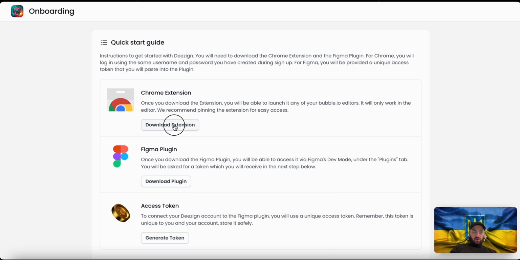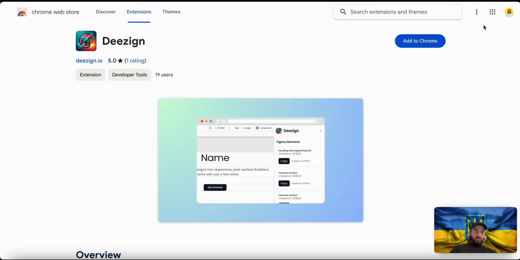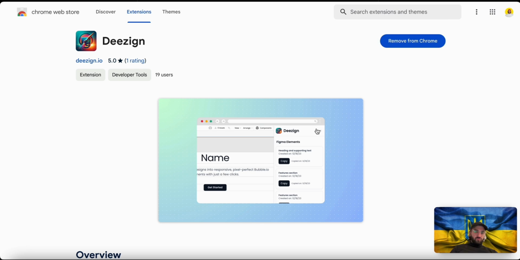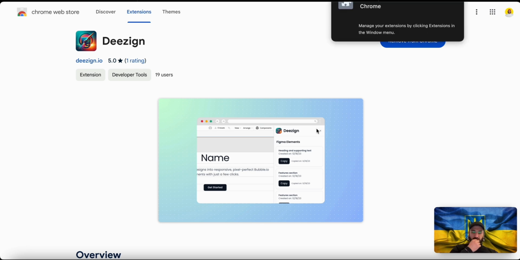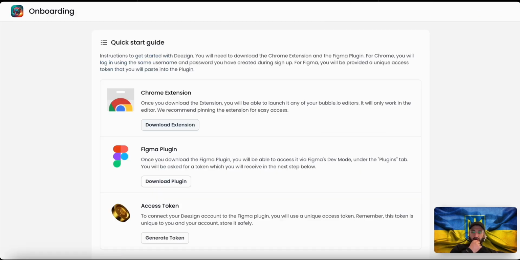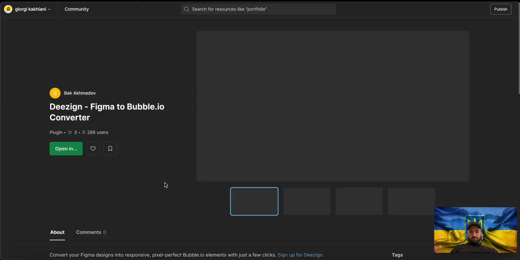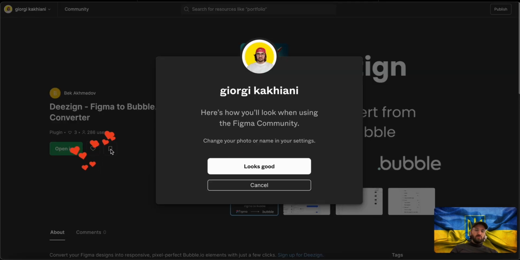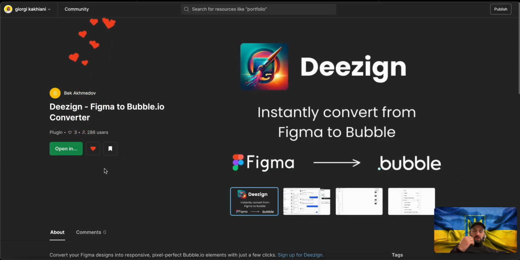So once you sign up, there is this page that lets you add the Chrome extension. This is how you do it. It's straightforward. It's pretty simple. There is nothing unheard of. Once you add the Chrome extension, you go add the Figma plugin. For this, you obviously need to be a little bit familiar with Figma. You need to have a Figma account.